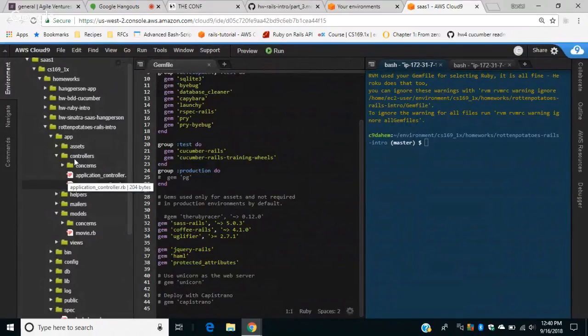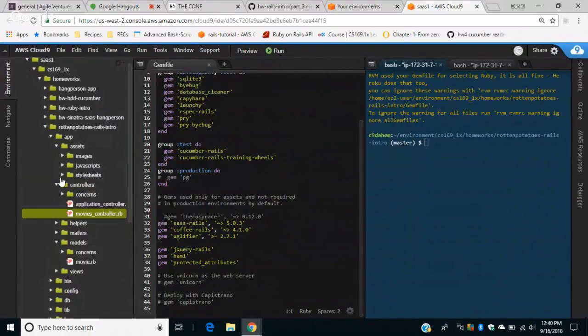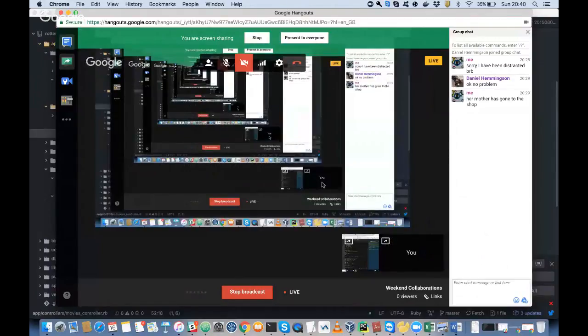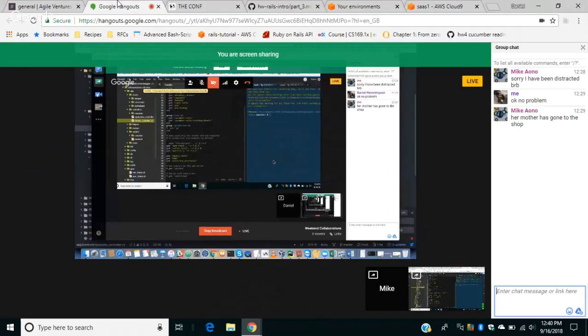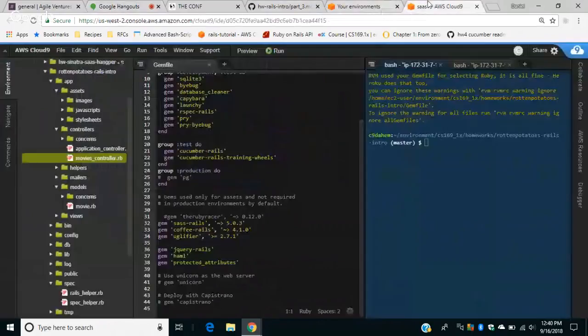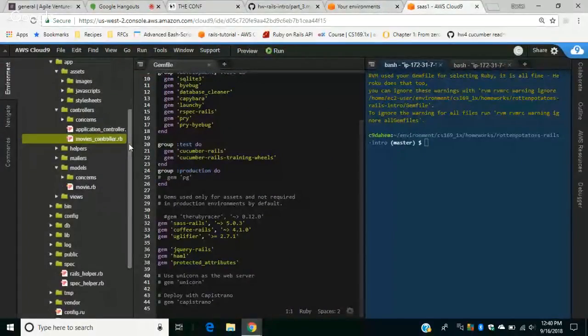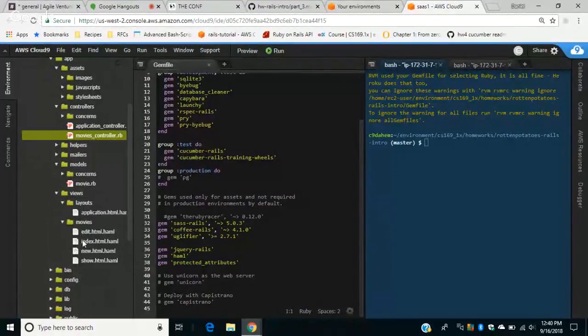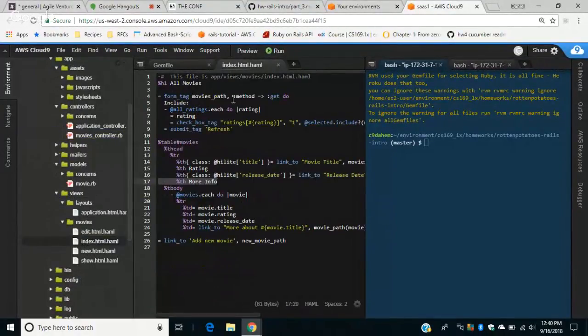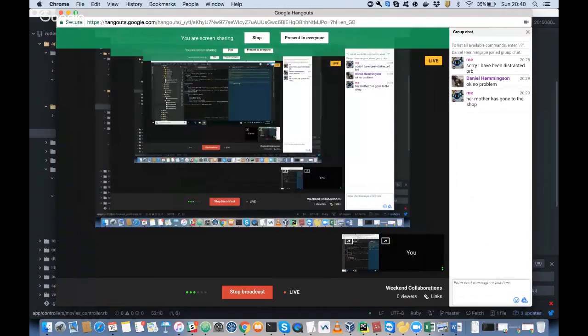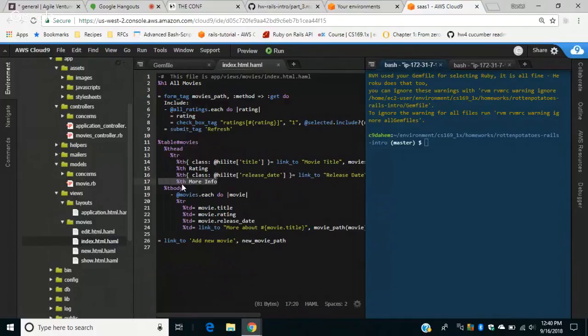Let's see. Was it in the controller? We looked in the controller first, right? I think it might have been in the view, the index view. Oh, no. Didn't we? Okay, here it is. Yeah.